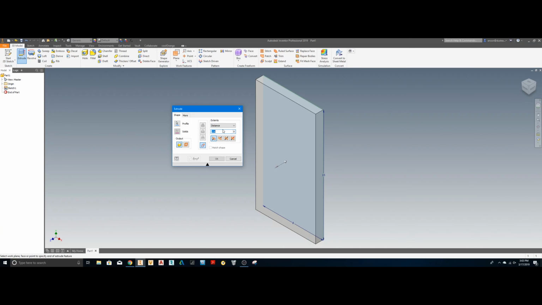But for right now we'll just leave it at distance, and we'll go ahead and say a 1/4 inch. And down here are your directions. Direction 1 obviously is pointed, as you can see, to the left of the sketch, and if you were to do direction 2, it's opposite. And then this is the symmetrical, so it's going to put the plane that you use to sketch off in the middle of the part.